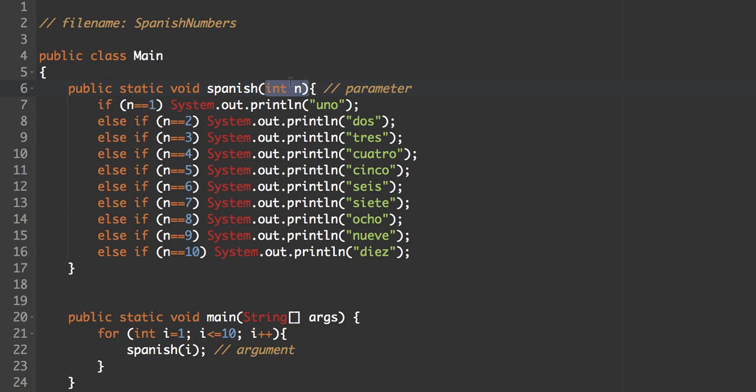So this is not the original variable. If we make any changes to it inside the method, this doesn't change in the original program. We're only sending the value of it to the method.